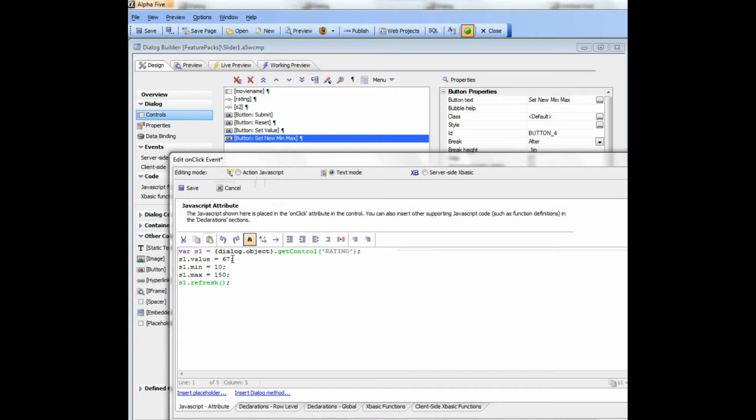S1.value will set the value of the slider to 67. S1.min will set its minimum value to 10. S1.max will set its maximum value to 150, and then S1.refresh will redraw the slider. So if I didn't call the refresh method, even though I had set new minimum and max values, the slider would not have been updated to reflect that.